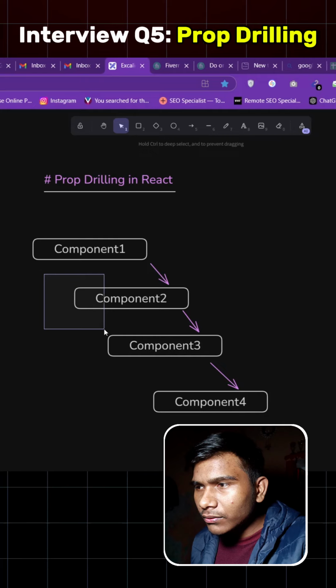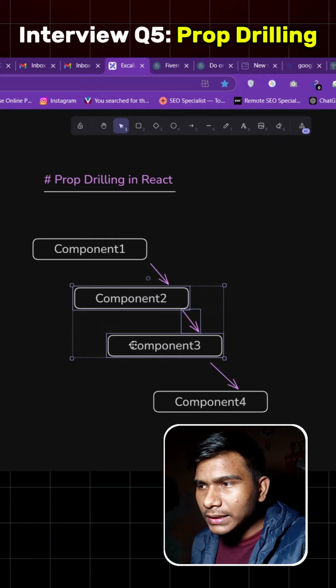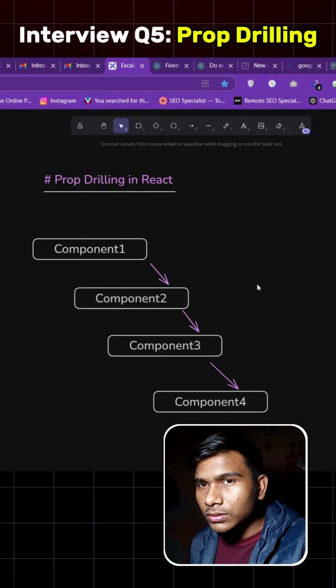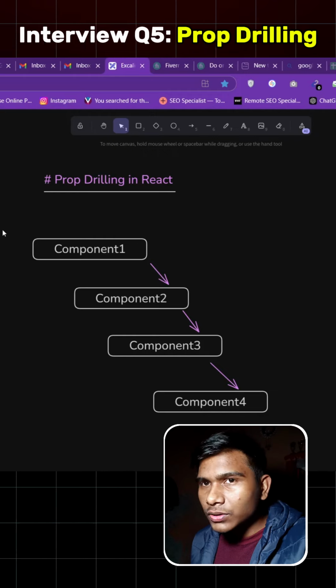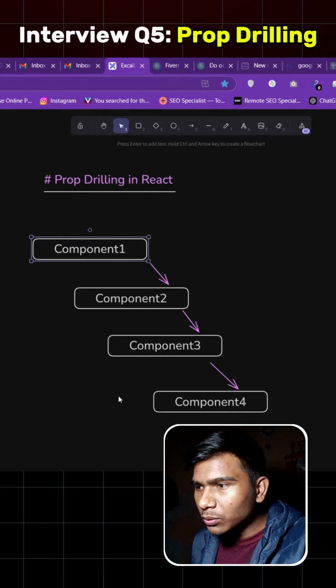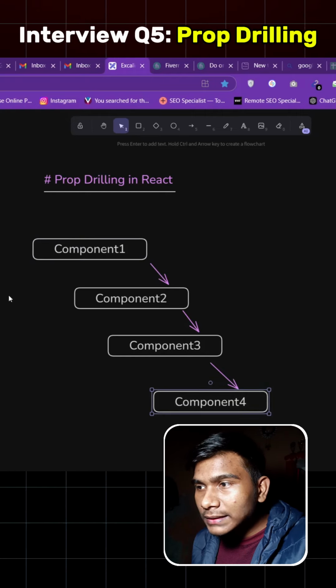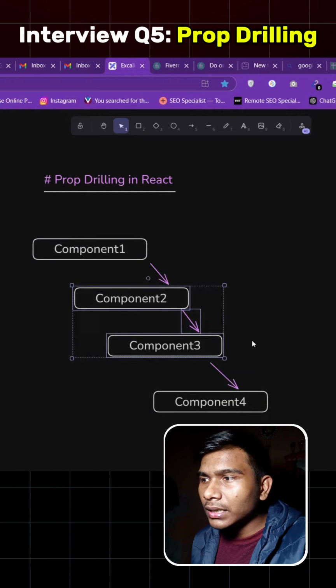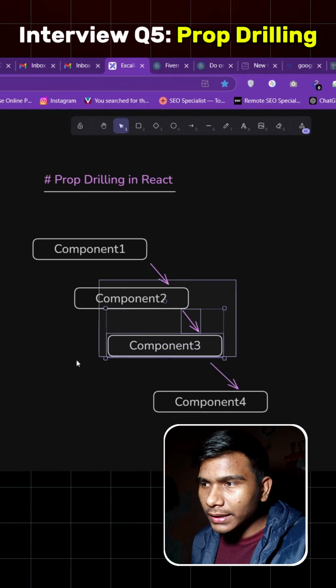But what if we don't want to share the data among these intermediate components? That is the actual problem. So prop drilling is basically a situation where we need to pass data from one component to another component, passing through the intermediate nodes, even if they don't need that particular data.